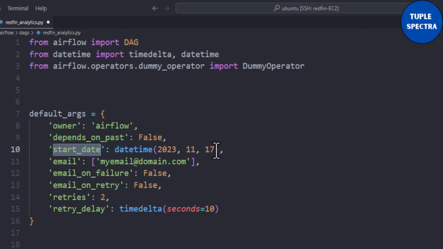Start date, I like to just put today's date that I'm running this project, 11/17/2023. So you can do the same, the date at which you are doing this project, just put that date right there, okay? Then email, just put maybe the email of your team or yourself. Email on failure, I'll put false. Email on retry, I put false. I've also done some projects where I put this to be true. You can explore those projects in that playlist I just told you about. I'll put the link in the description below. Retries, I put 2. Retry delay, I put 10 seconds, okay?